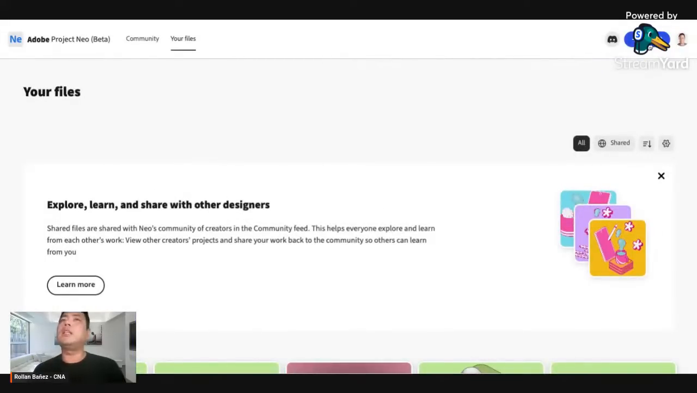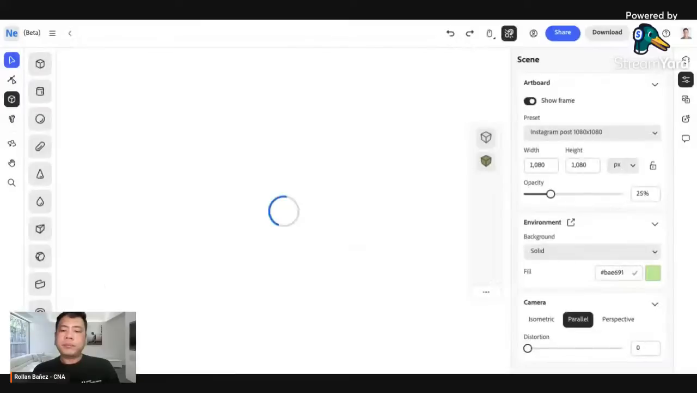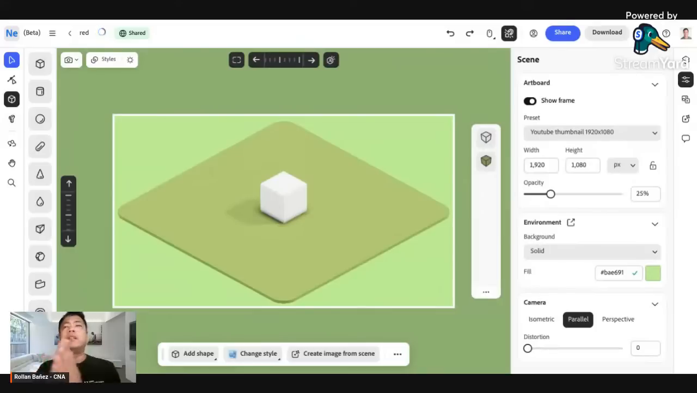Let's click on create right now. Again, let's go back and click on create. Mr. Chair, please. Yes, naisip ko lang yung Mr. Chair right now. So sabi ko, sige, gagawa tayo ng chair. Ayan, so let's load. At the first instance, you will have a green background here. The only thing is that right now, this is the default view of Project Neo.